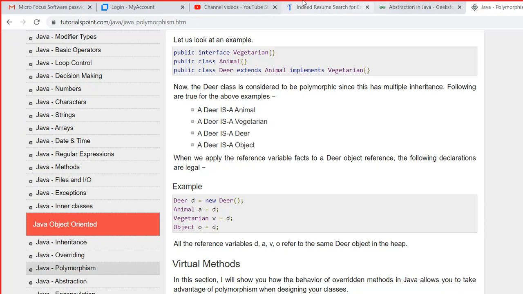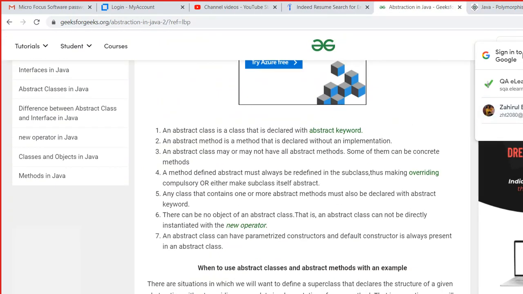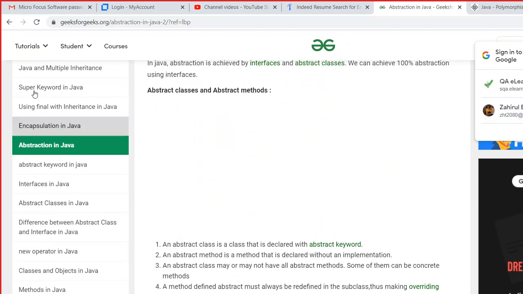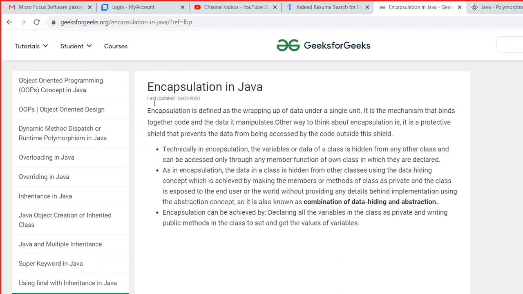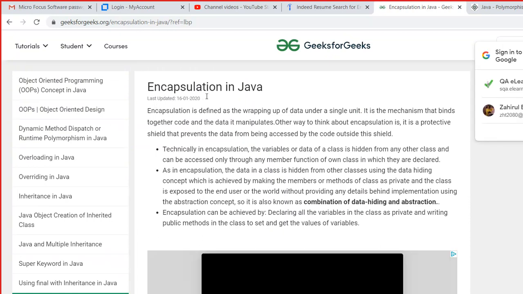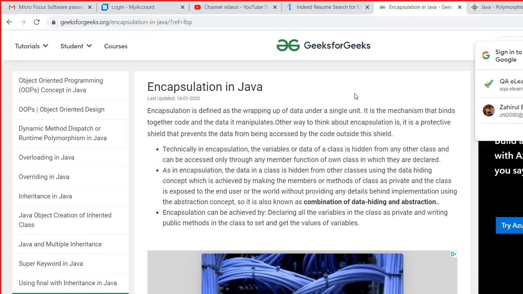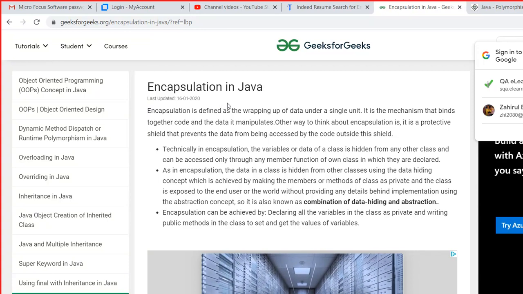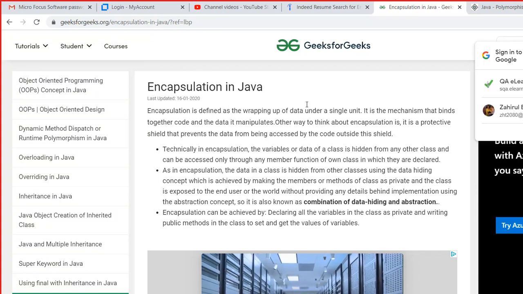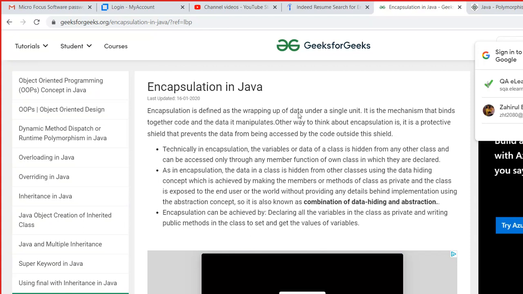Let me bring this up for you. Encapsulation, right? If you take a look, understand this: encapsulation is defined as the wrapping up of data under a single unit. It is the mechanism that binds together code and the data it manipulates. Another way to think about encapsulation is as a protective shield that prevents the data from being accessed by code outside the shield.